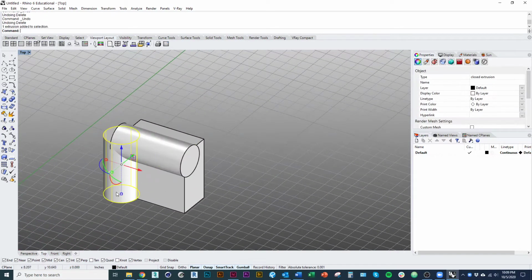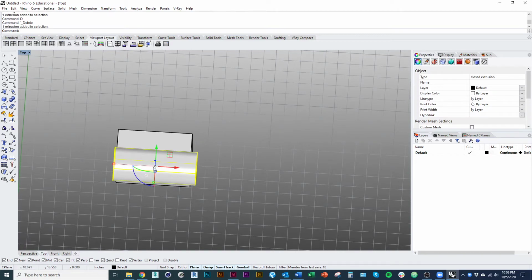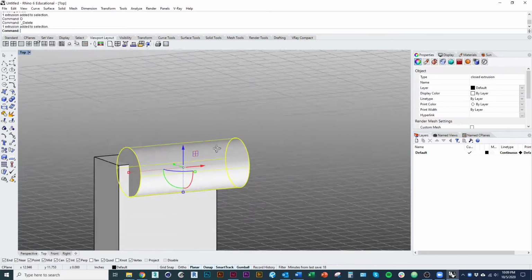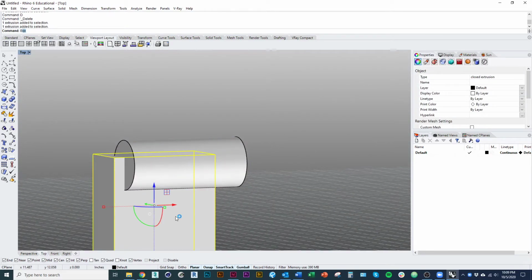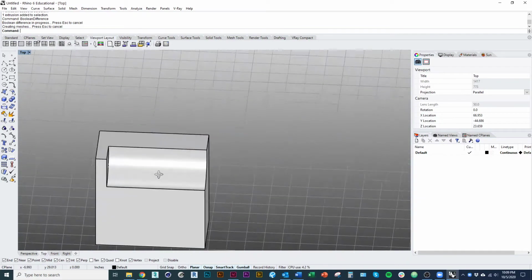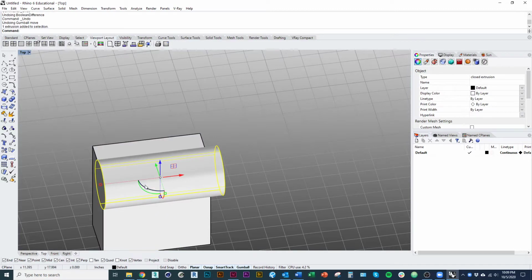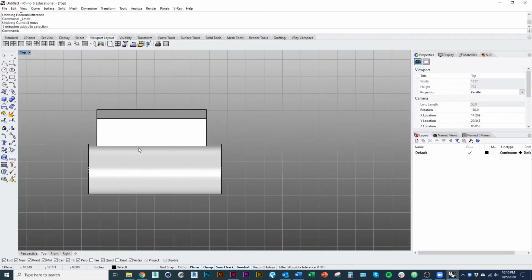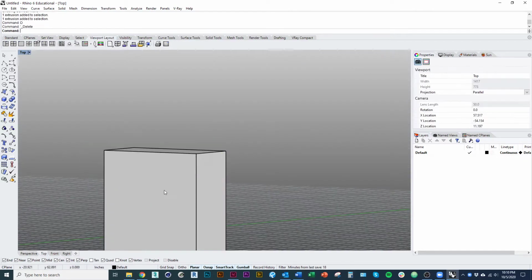In order to make this technique work, we need to make sure that our cutting object is going all the way through our object. For example, if I do it like this, we're going to get this weird kind of shelf on one side. So it's very simple. You just have to make sure it's going past the object, going all the way through.